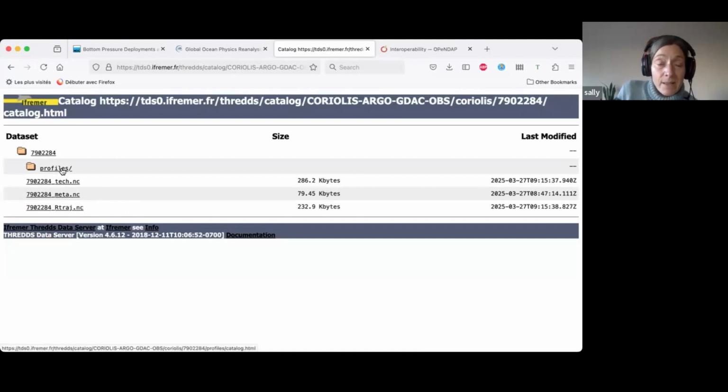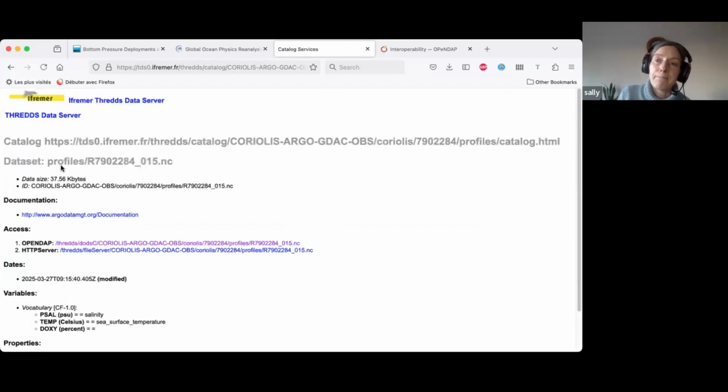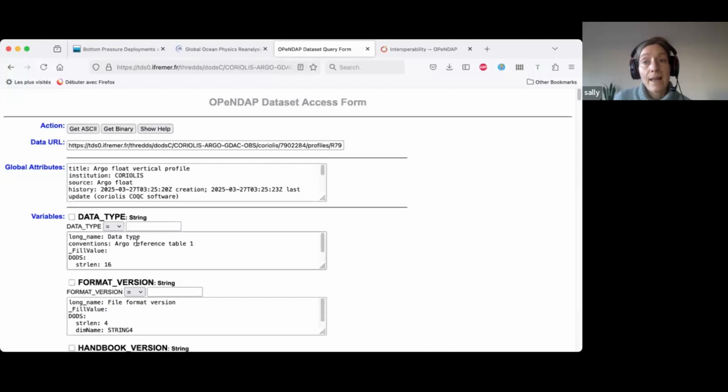So if I then click on profiles, I'm going to get to the point where we have access to the actual data files. And now we can see an example of how the THREDDS interface can help us to choose specific parts of the data. So if I finally click on one of these files, this is a file that contains information that I might want to access. So we've got two methods for accessing it, either the OPeNDAP server or the HTTP server. So if I click on OPeNDAP, we're going to get onto that access form.